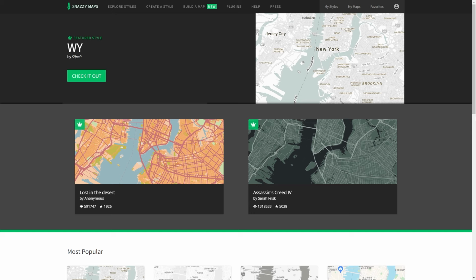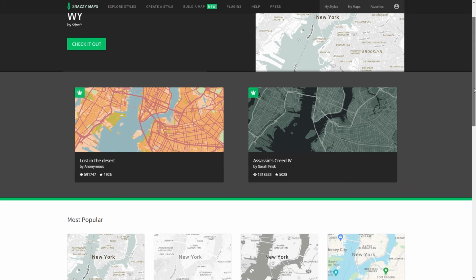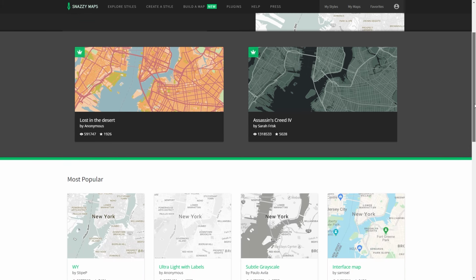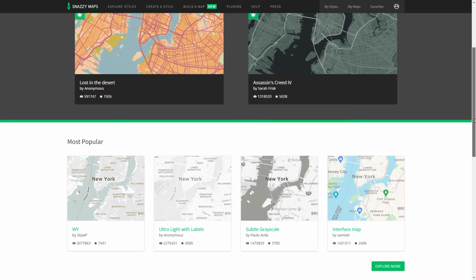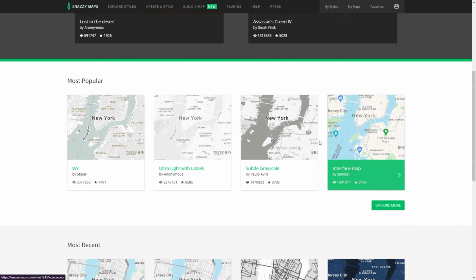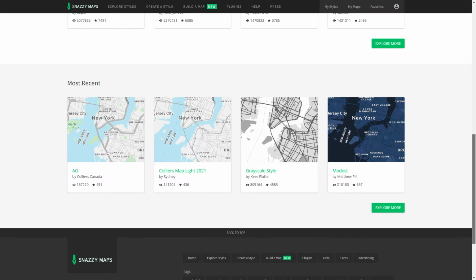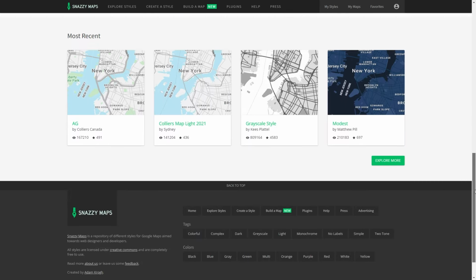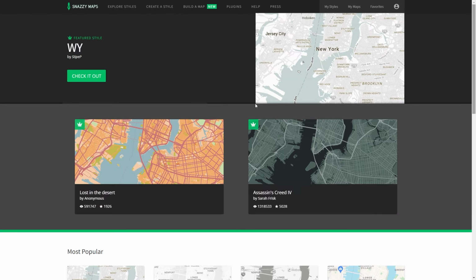And here are some examples of the different types of styles you can make using Snazzy Maps, aka Google Maps. So as you can see, we have some different color coordination going on. You can colorize the water, the roadways, and the land. And there are some more different examples down below. So to begin, on Snazzy Maps, let's just go to create a style.